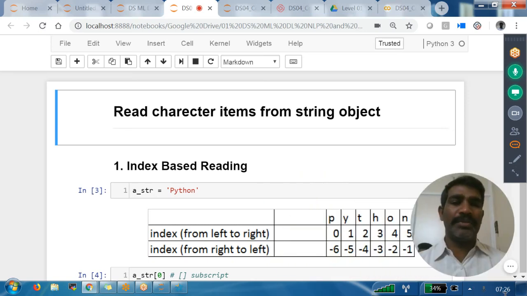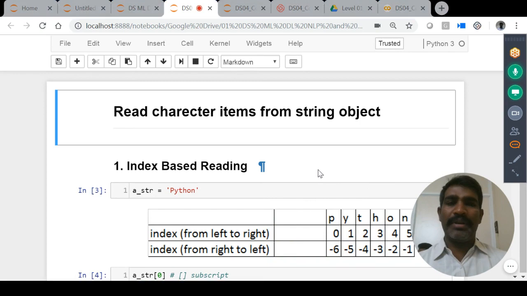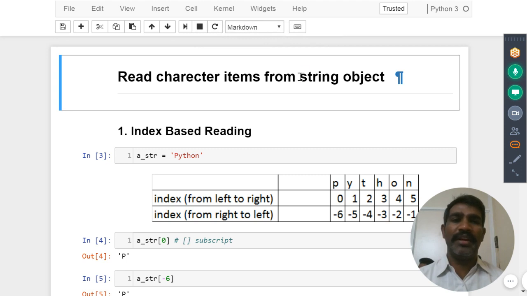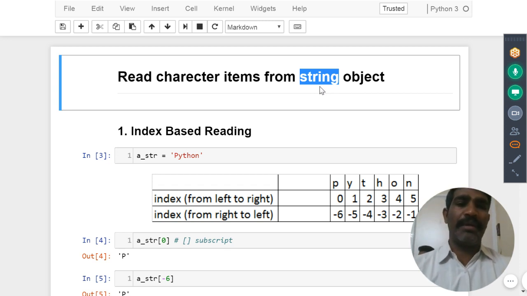Read character items from string object. Though I am giving here heading as string object, if you learn how to read the string object, reading from any object down the line is the same. The story is the same. Tomorrow if I ask you to read a list object or a data frame object, a data frame is nothing but a table in our regular database terminologies.